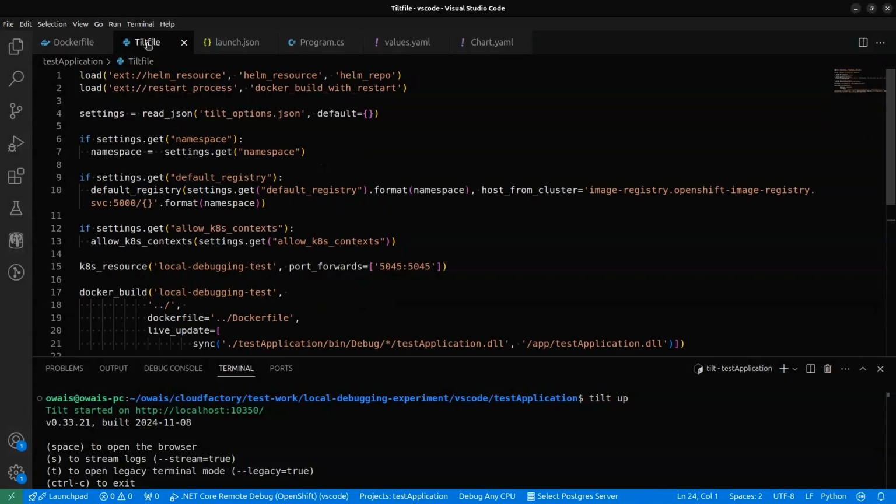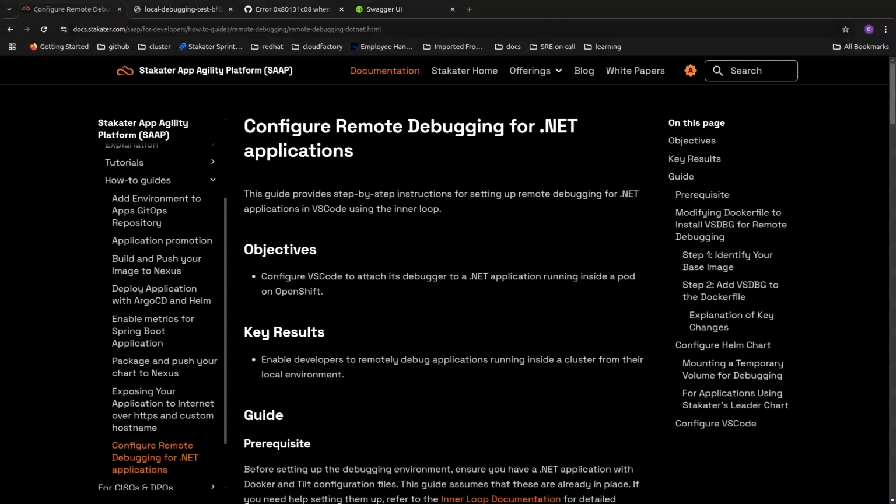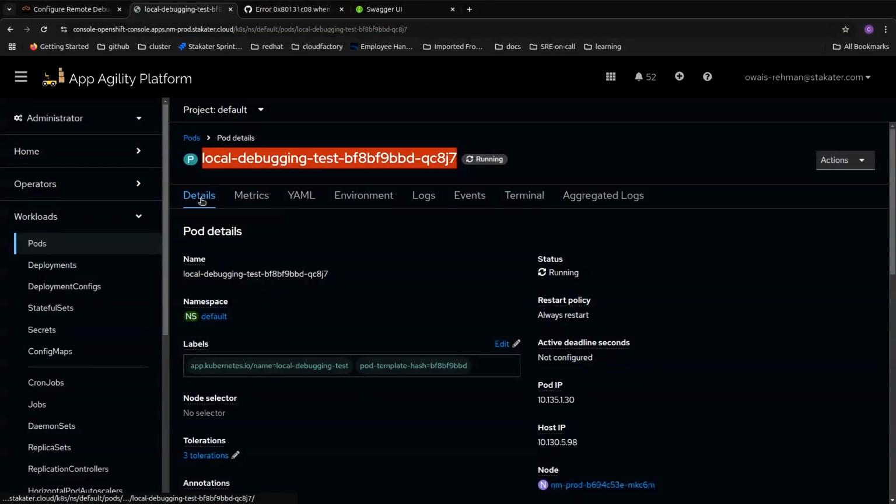And I'm deploying this through the inner loop via this Tiltfile. There is nothing special in this Tiltfile. Once I do tilt up, which I have already done, it will deploy this application as a pod in the cluster. And you need to copy the name of this pod, which will be used in later stages.